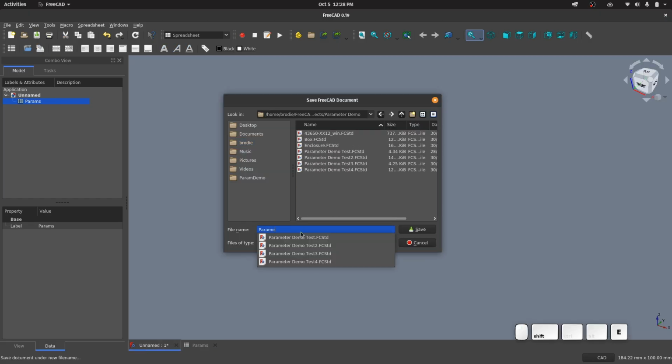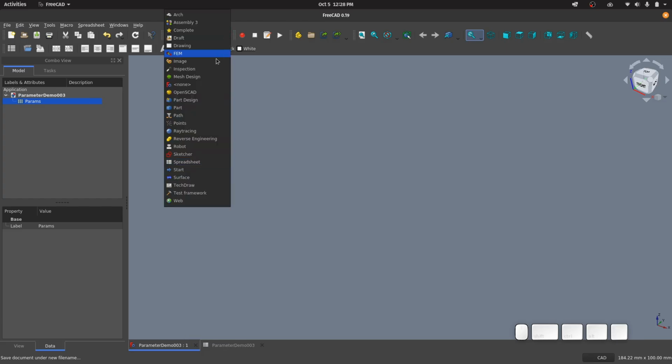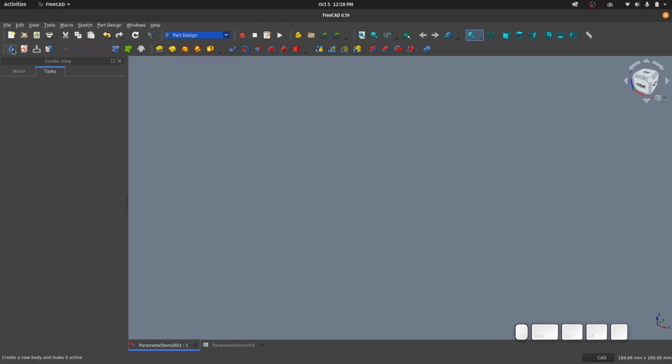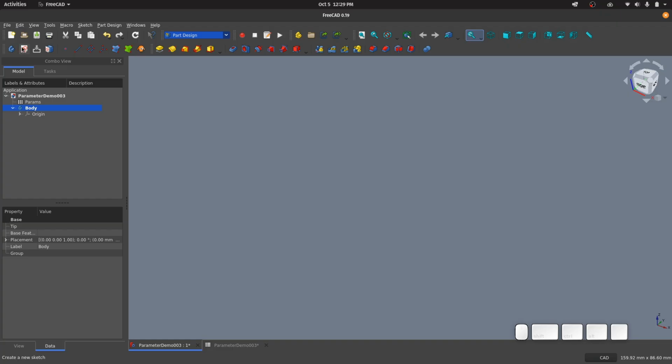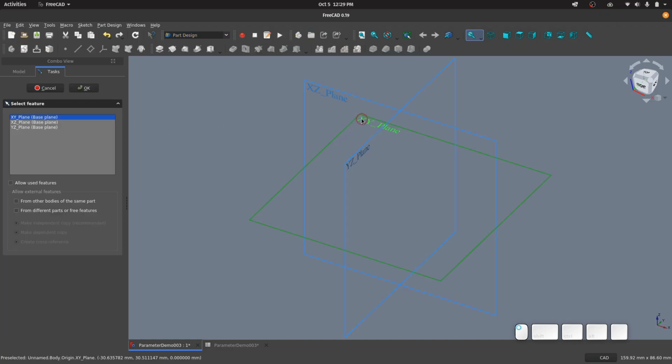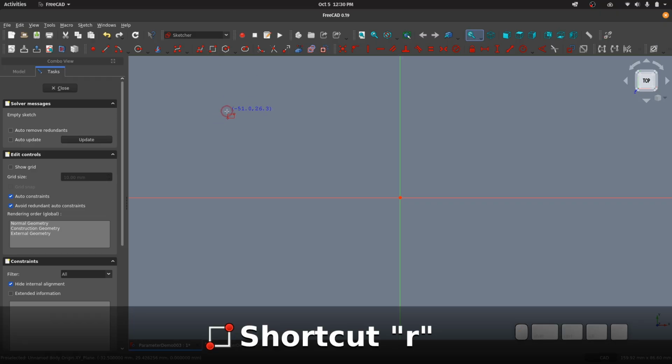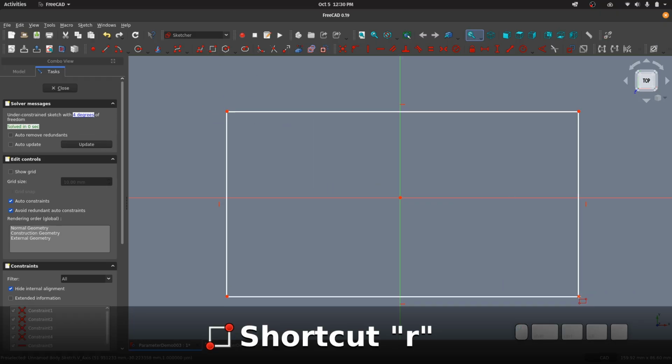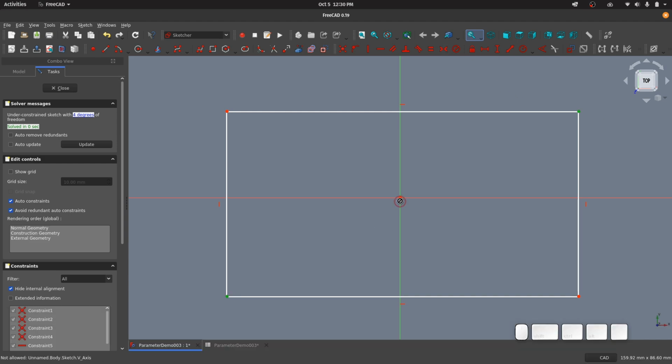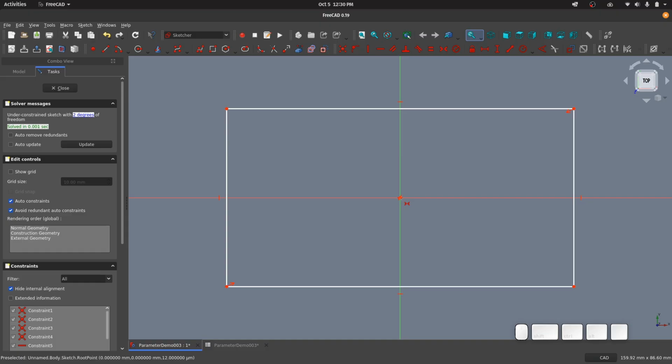of our project. Now we can select the Part Design workbench, create a new body, and create a new sketch on the XY plane. The base of our box will be a rectangle. Select the Rectangle tool and draw a simple rectangle over the origin. Select the Symmetry Constraint tool, and we can center the rectangle around the origin by selecting the 2 diagonally opposite points on the rectangle and then the origin.